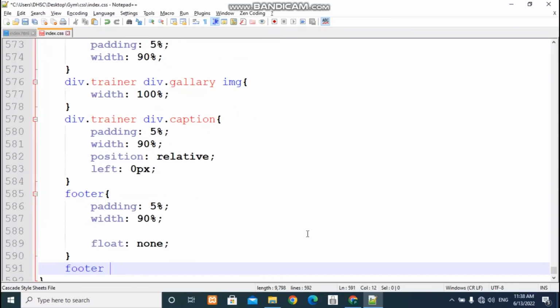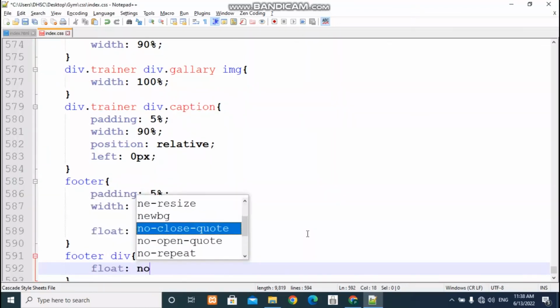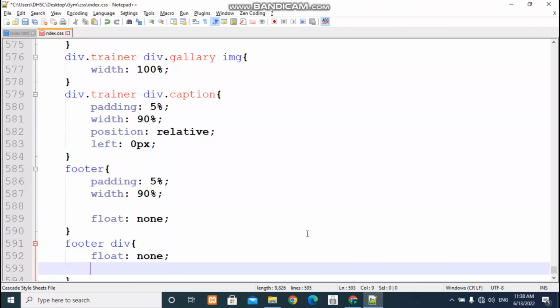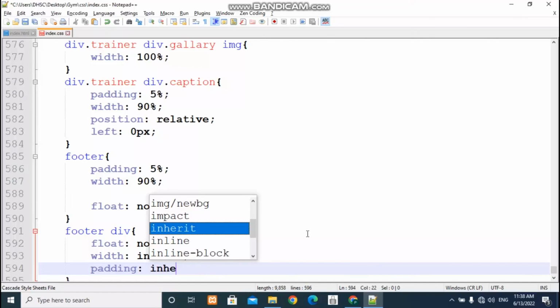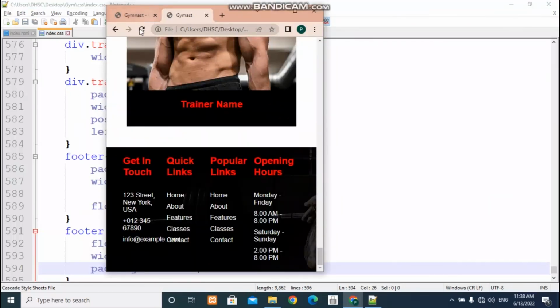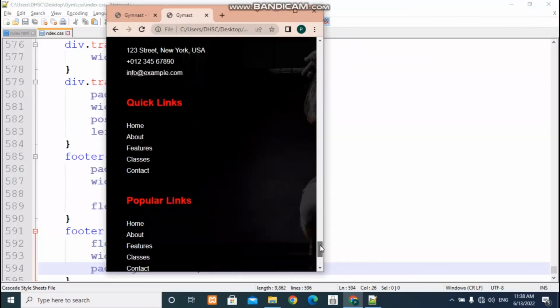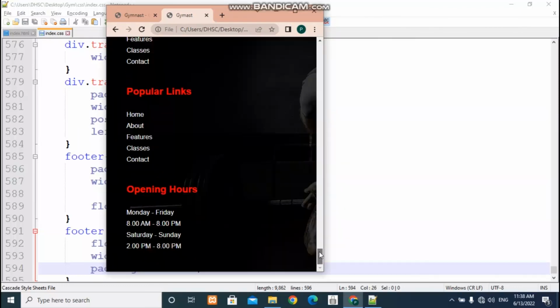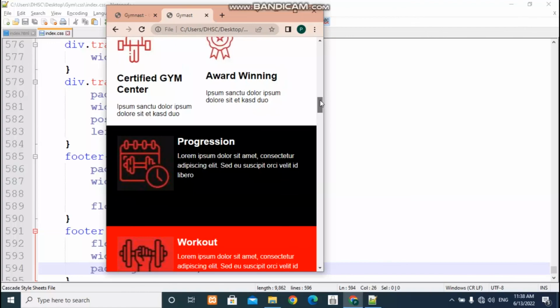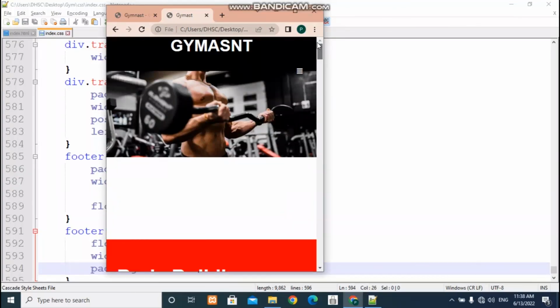And inside footer we have now our divs. Now each div is going to be floated to none, and it will have a width of inherit, because the parent of this has 90% width, and the padding is also going to be inherit. So here we go. You can refresh and you can see the result very well. So this is how we can design our full responsive website.